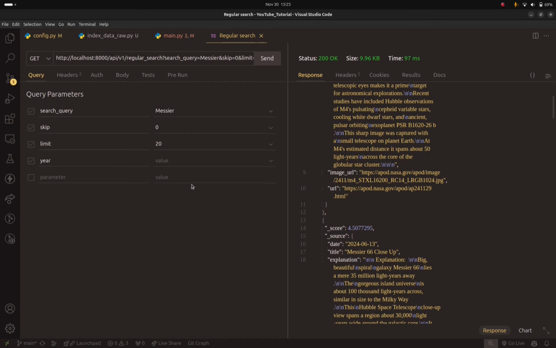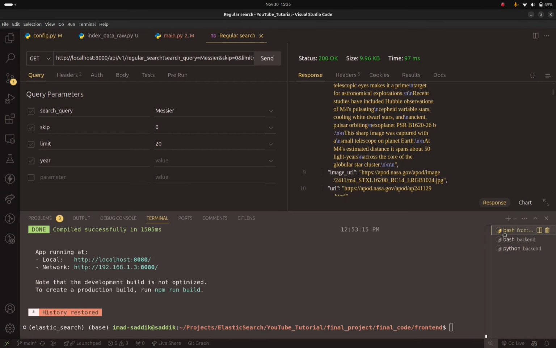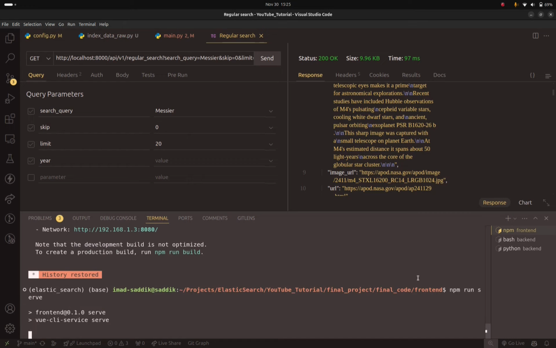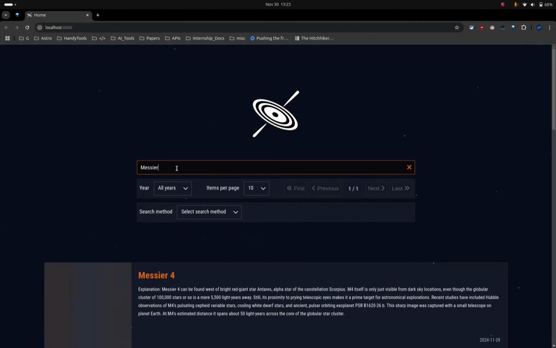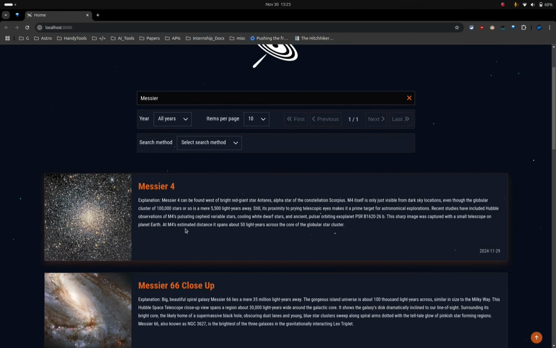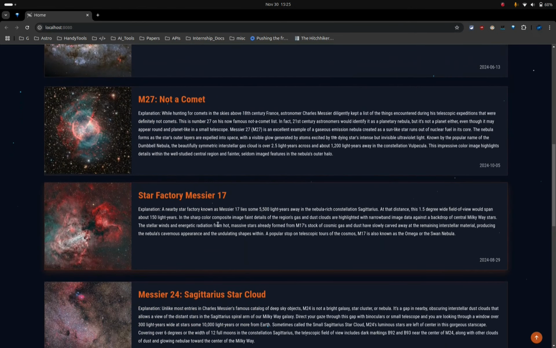But let's just run the front-end server just to see this in action in our website. Go to the front-end folder and run npm run serve. Okay, so here is our website. Let's search for Messier. You can see that we don't have HTML tags in the title and in the description, which means that this works.